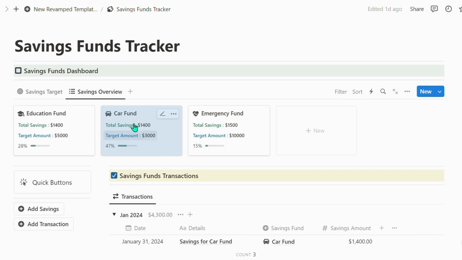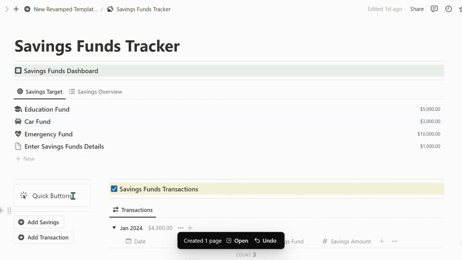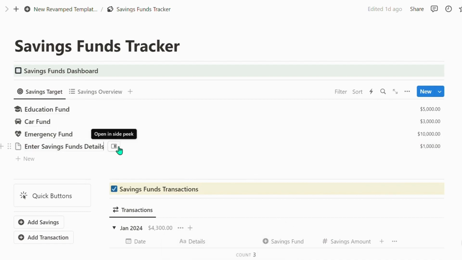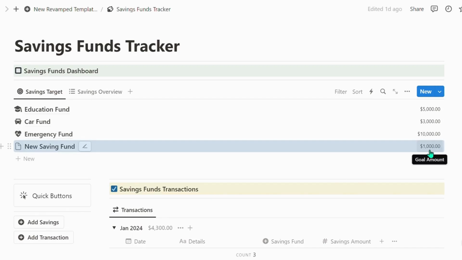In order to add a new savings, you can click on this add savings button over here. Once you click on this, it will automatically add a new savings underneath the already added savings. Now you click on this pencil icon again, give a name to it. So let's say it is saving fund 1, or let's name it as new saving fund. Okay, once you do this, hit enter and this will automatically be added with the goal amount of $1,000.